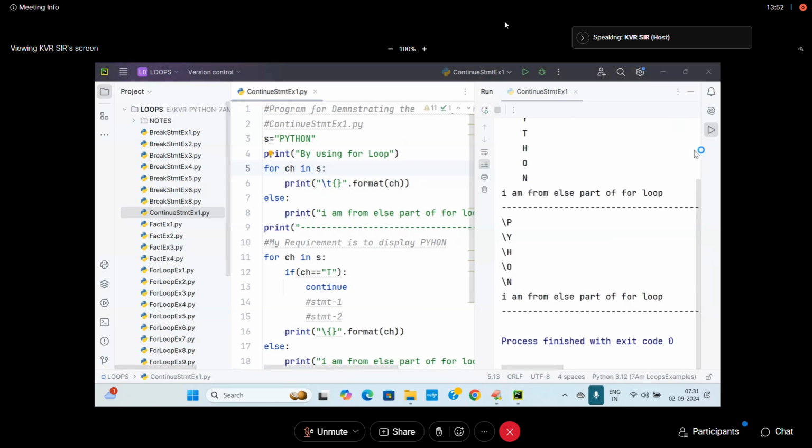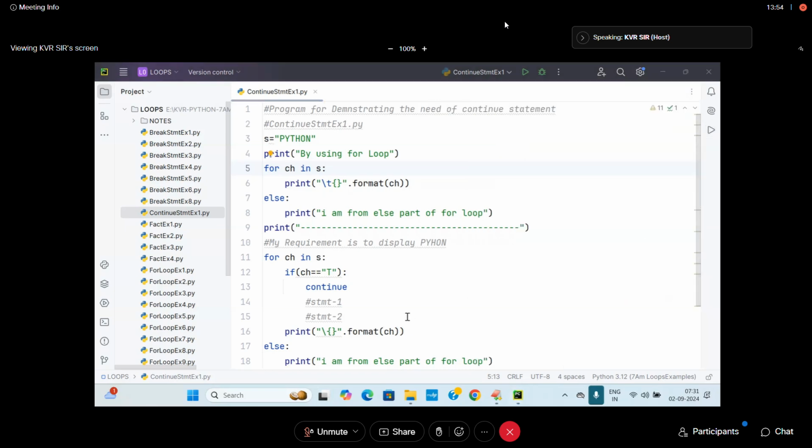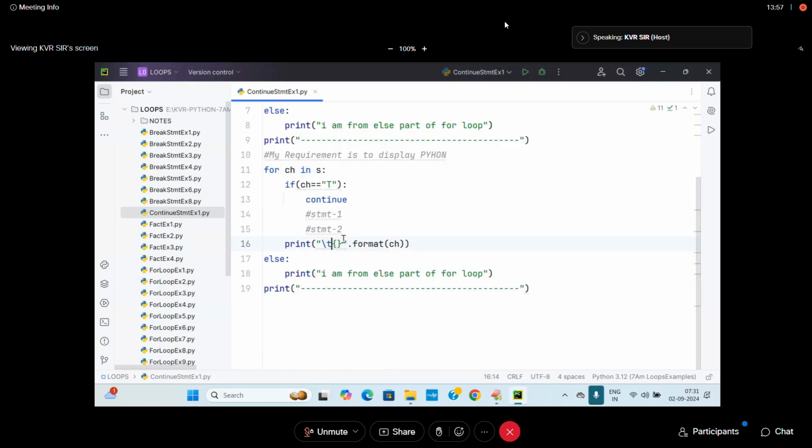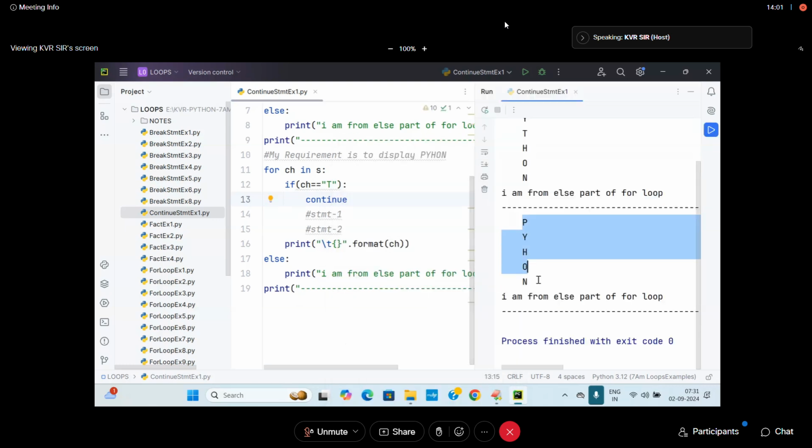So something is happening here. Backslash T, I need to write it. Backslash T. So let us print this data. Here we are having PYHON written, and the loop is executed. I am from else part of the loop.